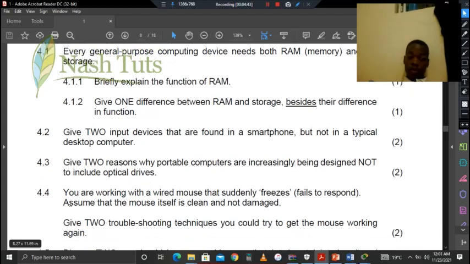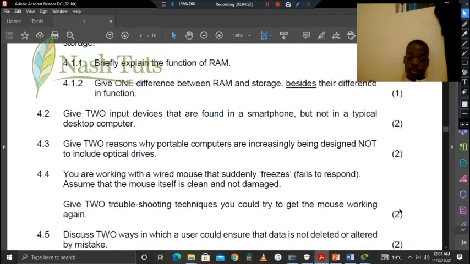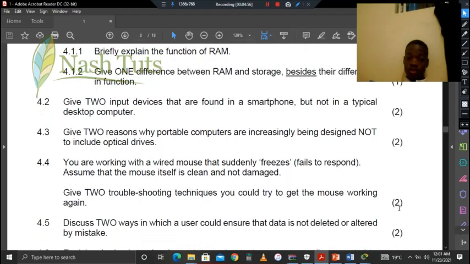4.4. You are working with a wired mouse that suddenly freezes or fails to respond. Assume that the mouse itself is clean and not damaged. Give two troubleshooting techniques you would use to get the mouse working again.